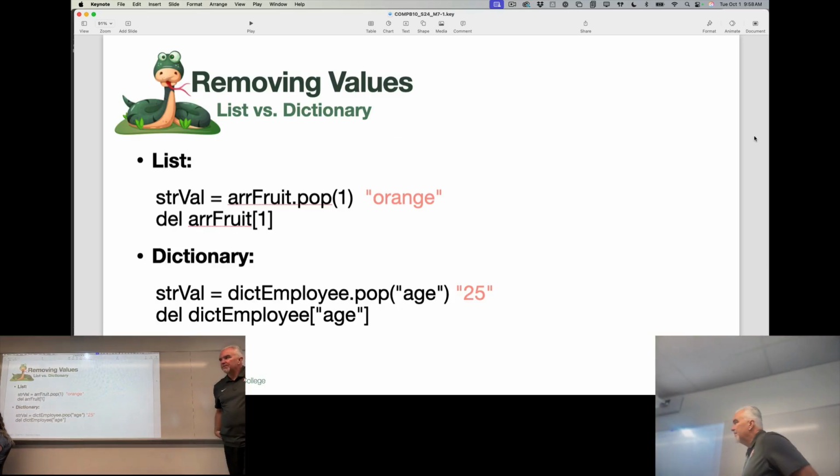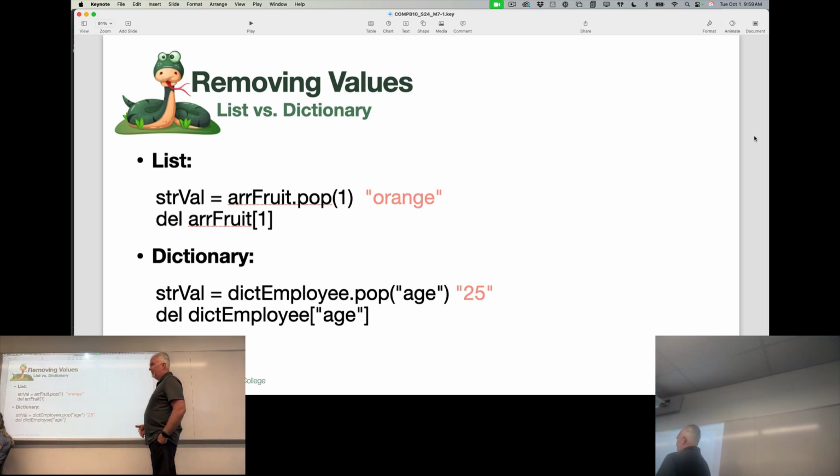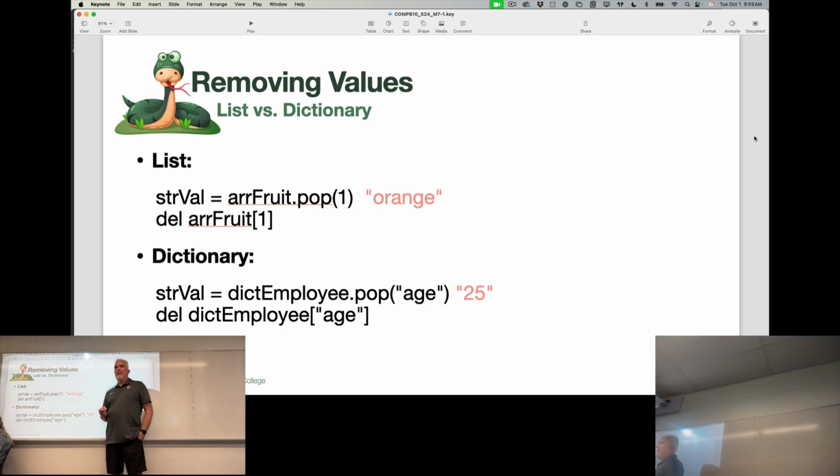Removing values is a little bit different because it requires one of two methods, and these methods work for both a dictionary and a list. There's one key difference between the two of them.